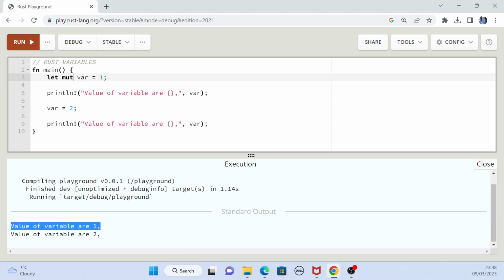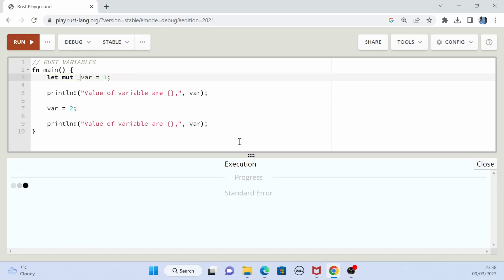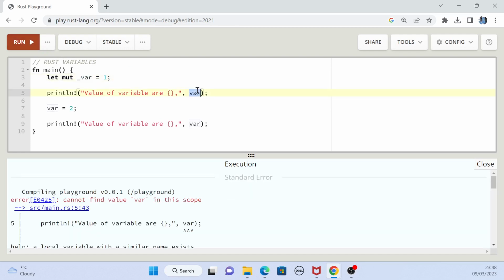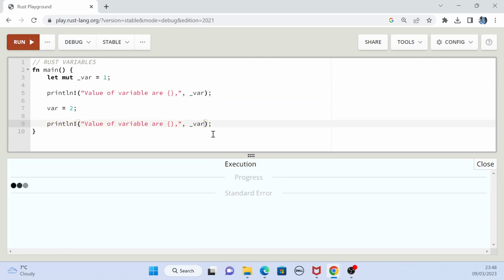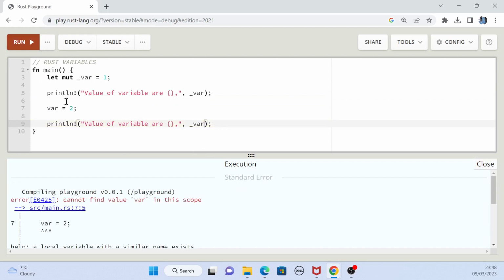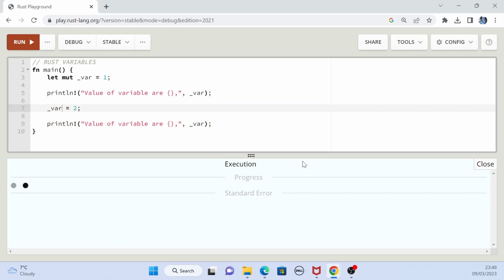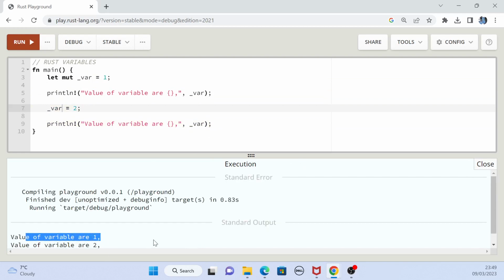Now another thing is how you want to name a variable. For now we were not being careful about naming the variable, right? Basically, guys, you can name the variable anything, but there are certain rules. A variable must start with either a letter or an underscore. So for example, if I do something like this, underscore var, sorry, I have to change here as well. Now you will see that this will actually work, and yeah, so this is working.